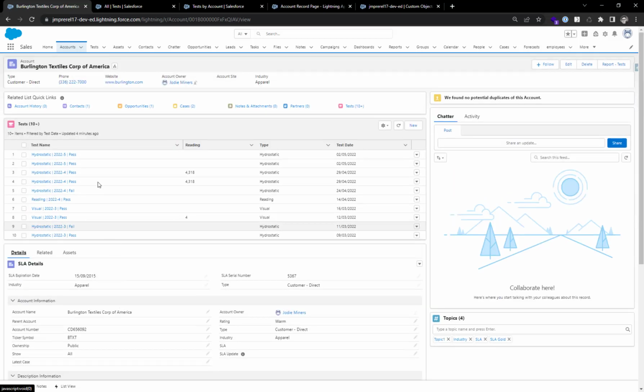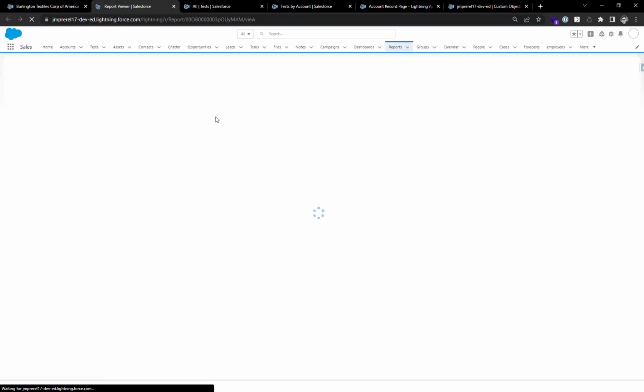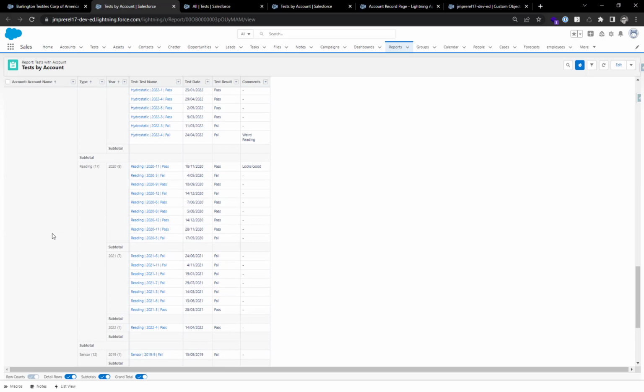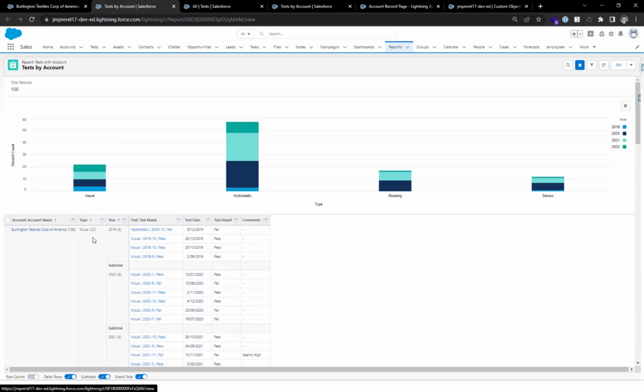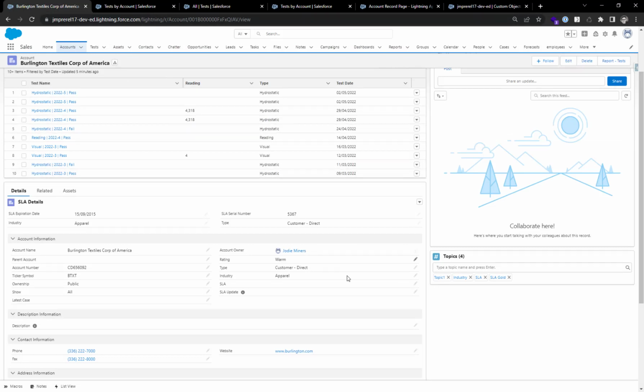The other tip is that you could have your dynamic list views here and then have a related link to a report that's got a filter on it that only filters by that account. And there's the 108 tests for Burlington Textiles. Okay, so you could do that. You could have a way to get to all of the records via a list view.